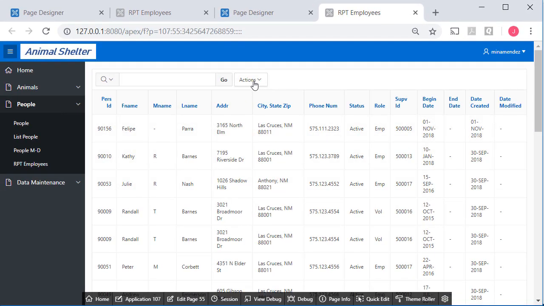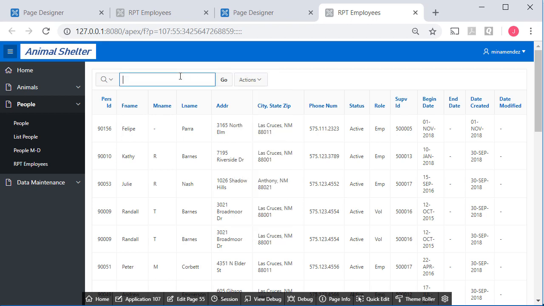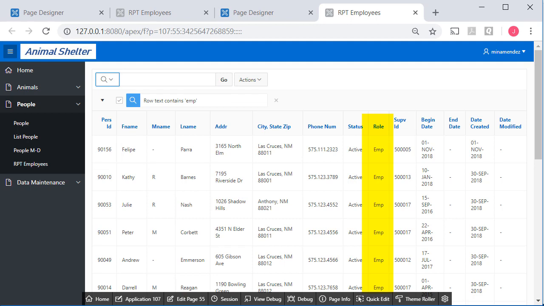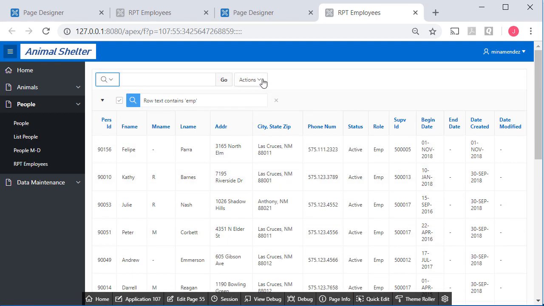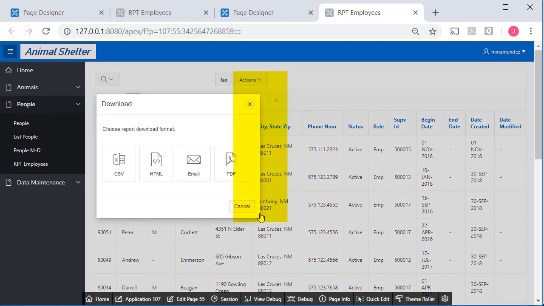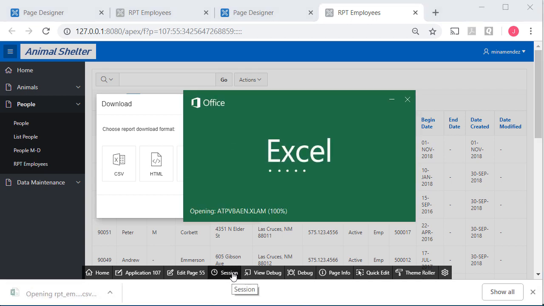I want to point out that we can download this into a CSV, comma separated value, Excel compatible file. But the first thing I'm going to do is change this report so that I only see the employees, not the veterinarians and not the volunteers. And so I see 16 employees, and these would be active employees. And I'll do a download and CSV file. Then I'll open that, and it launches in Excel.